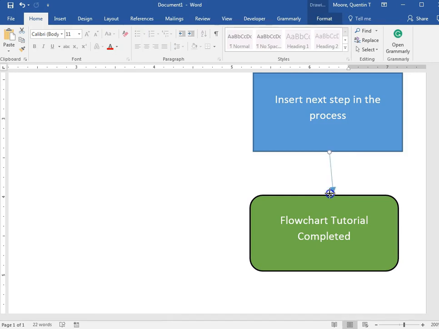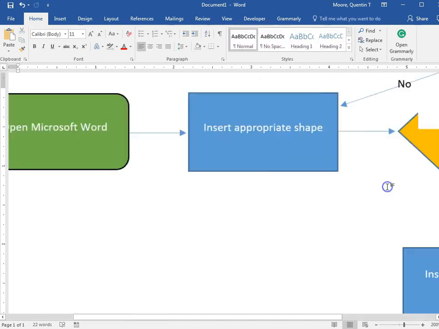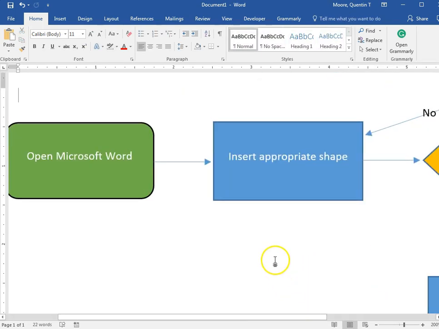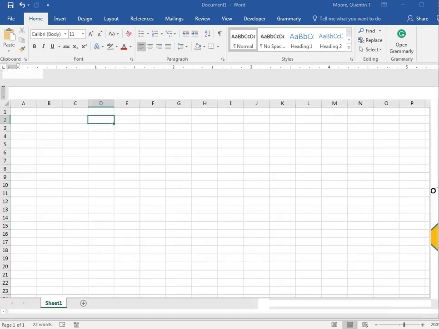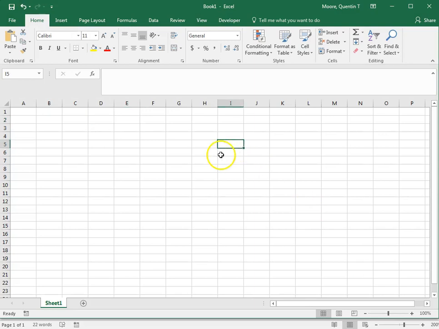But it takes some time, and if you're willing to put in the time, Microsoft Word may be a tool for you to be able to consider using. So in essence, that's Microsoft Word. I'm going to open up Microsoft Excel next so you can see what that looks like in this process.